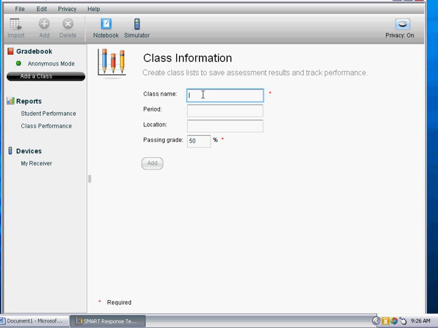So I'm going to start off by naming this block 1. And you don't have to put in a period or location. That's entirely up to you what you want to put in, if you do or not. The passing grade, the only thing this affects is what color it shows up in your gradebook. A student who does not meet that passing grade will show up in red. A student who has met that passing grade will show up in your gradebook as black, as normal type. So you can change this to a 60, to a 70, whatever you want to be a red flag to you in your gradebook. And then you can add that class.